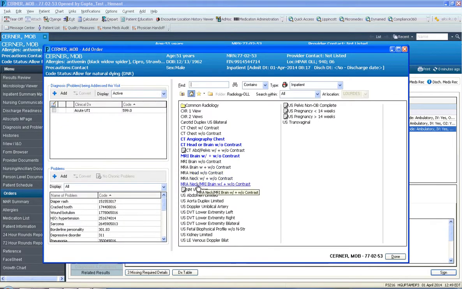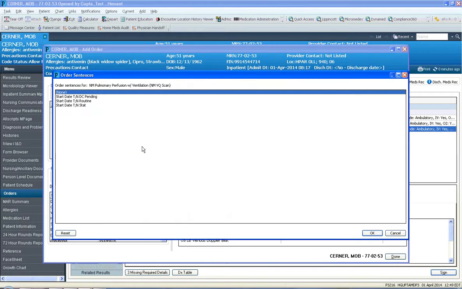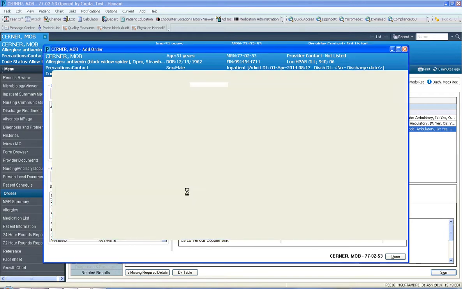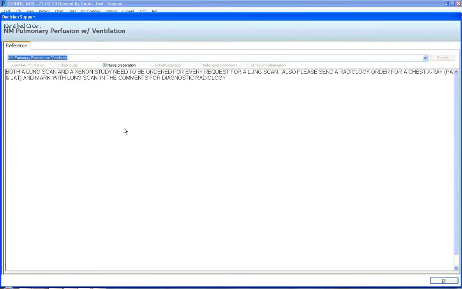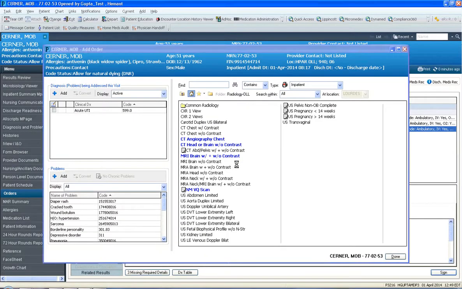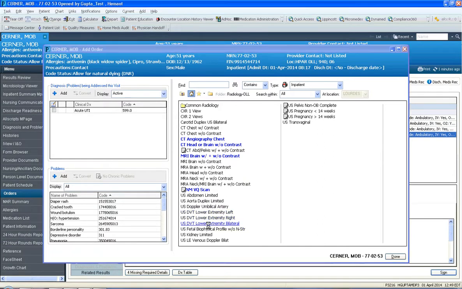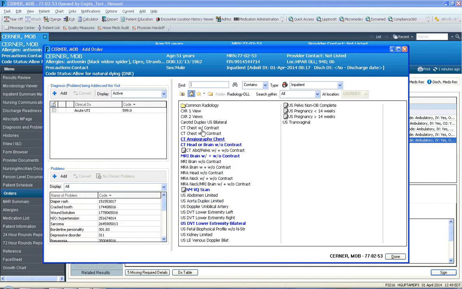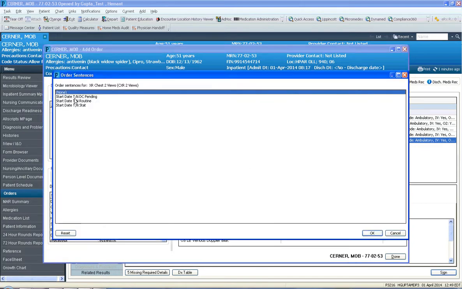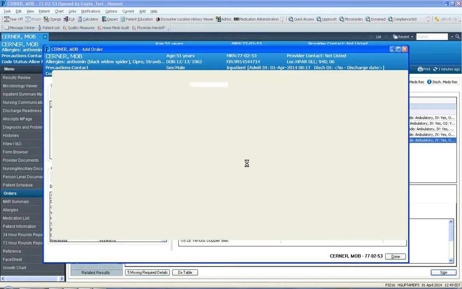And then there's a nuclear VQ scan, so that's like for PEs, the VQ. Here it just gives you some basic clinical decision support information. It's just an FYI. Then there's a lower extremity bilateral to rule out DVT. There's also a common chest x-ray, 2 views. Maybe I want a stat 2 view.